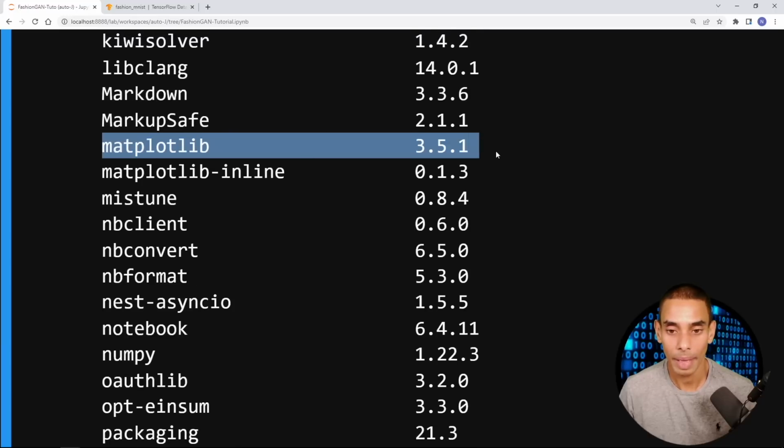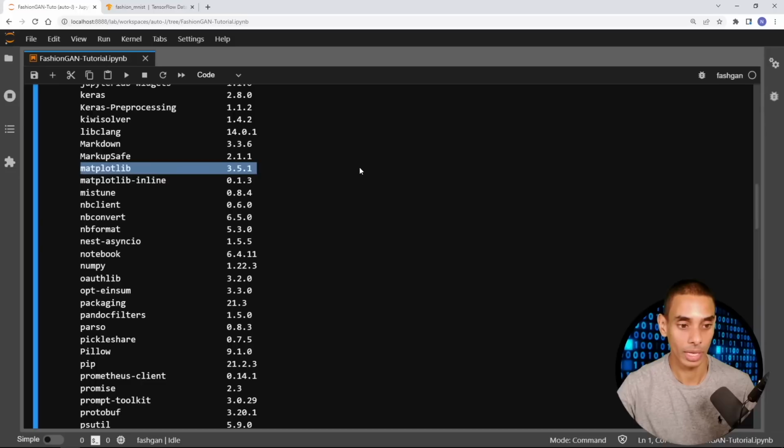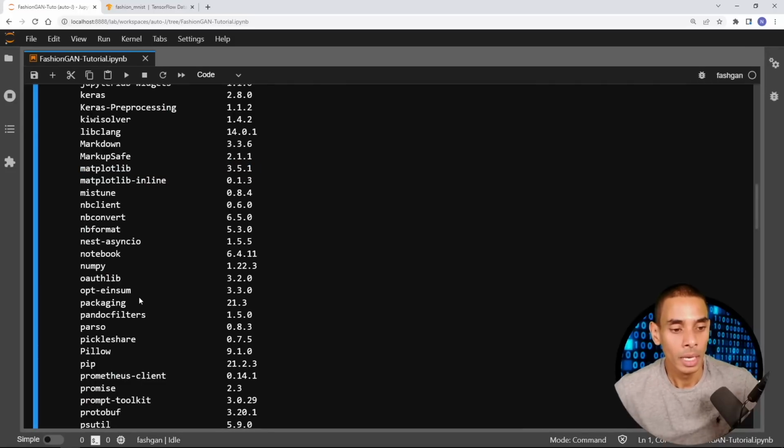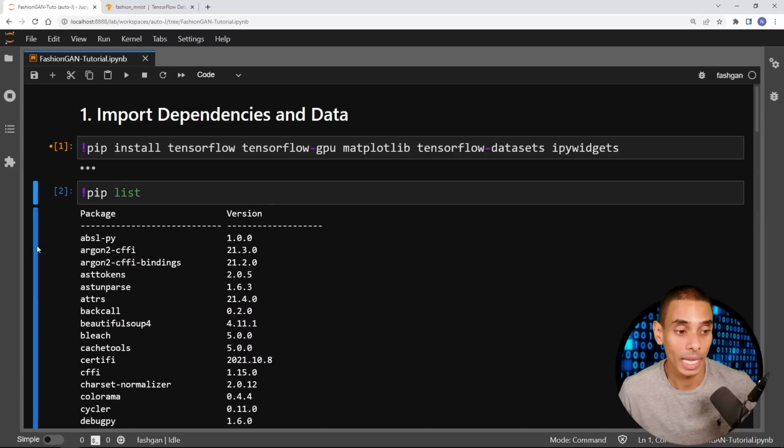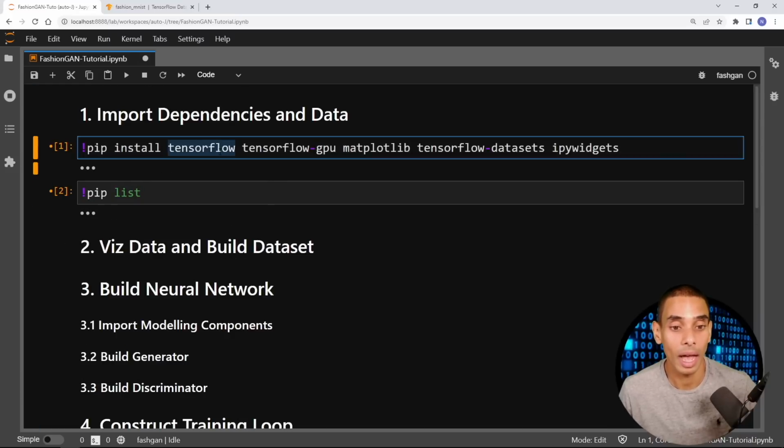Matplotlib, we're using 3.5.1. So that should hopefully get you across the board if you're trying to work out what versions of stuff to install. Keep in mind that the versions of TensorFlow that I'm using are namely because I'm matching the version of CUDA and CUDNN that I've got installed.